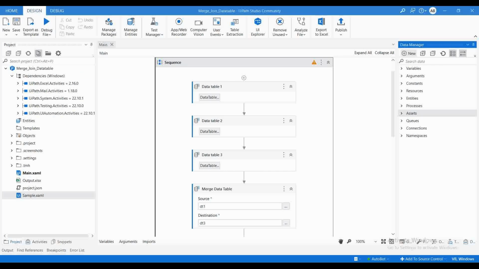So let me go back. Okay, so let's see what are the different things that are available. Here we can see a new button. If we click on the new button, it will ask us whether we need to create a new variable or new argument. Okay, we can create a new variable or new argument. We cannot create any Orchestrator resource. Okay, that is one thing.